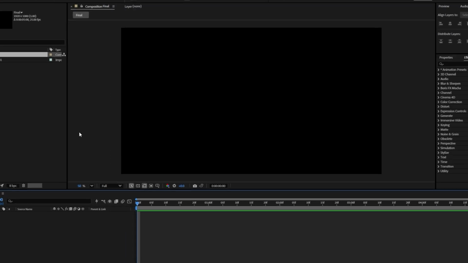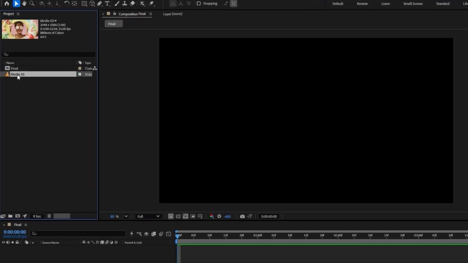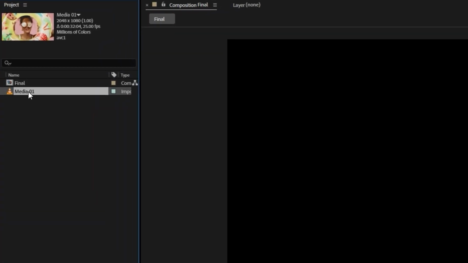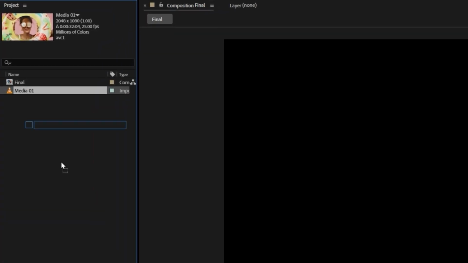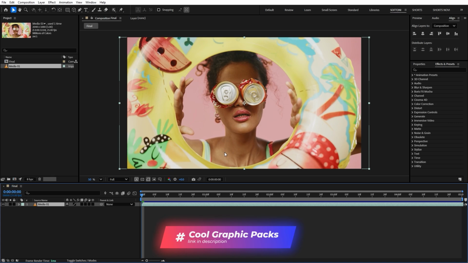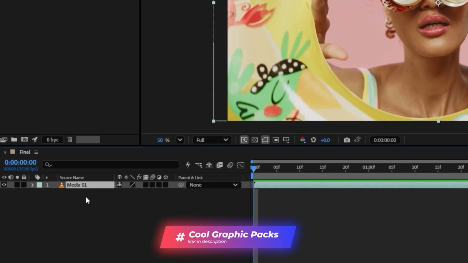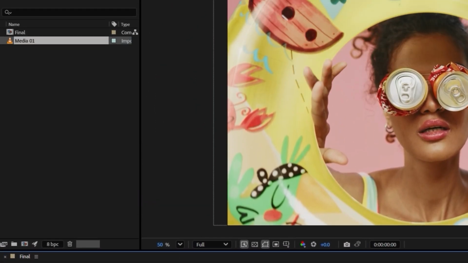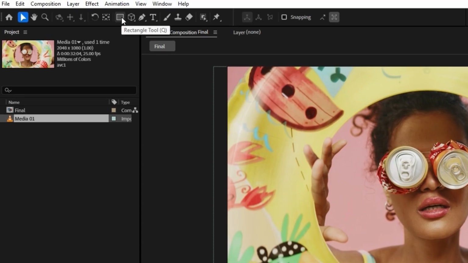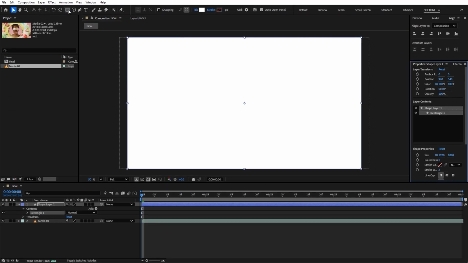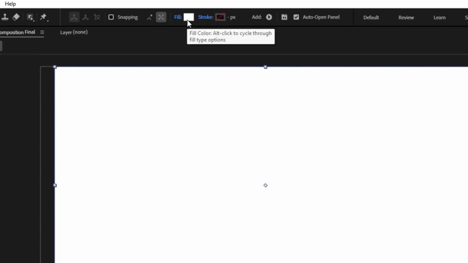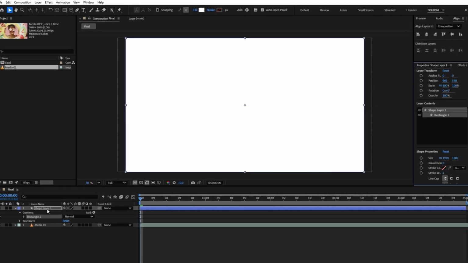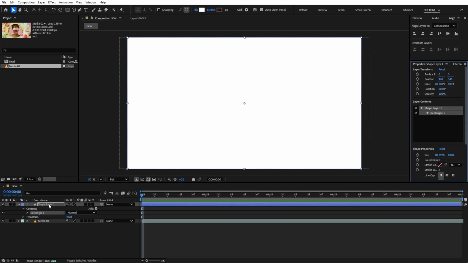Now hit OK and as you can see I have already imported here inside the project window this Media 01. You will of course import your own, drag and drop here inside the final comp. Now make sure to unselect this Media 01 here inside the final comp and select this little icon, rectangle tool, and just double click. And also make sure to set fill to white color and stroke to none. And as you can see we have created a completely new shape layer 1.